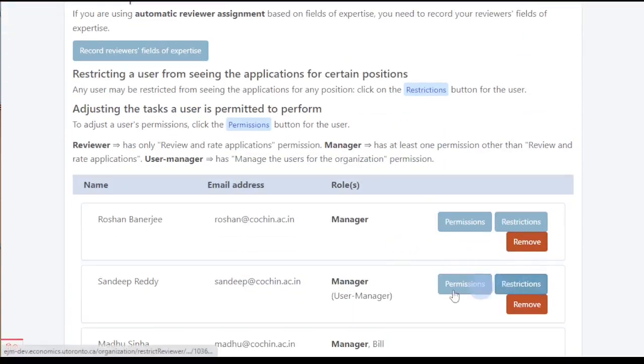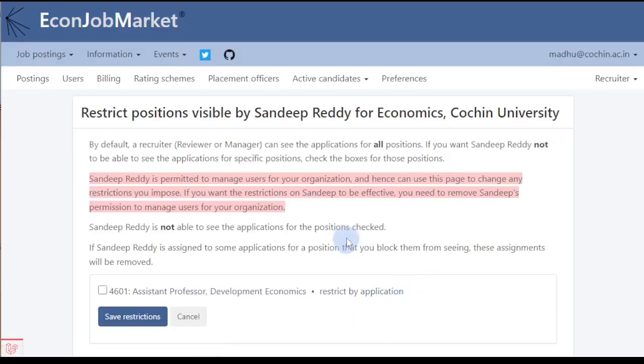Notice that if I click the Restrictions button for Sandeep, I get a warning. Sandeep can manage the users for the organization, so she can undo any restrictions I impose on her. To make the restrictions effective, I need to remove from her the permission to manage users for the organization.